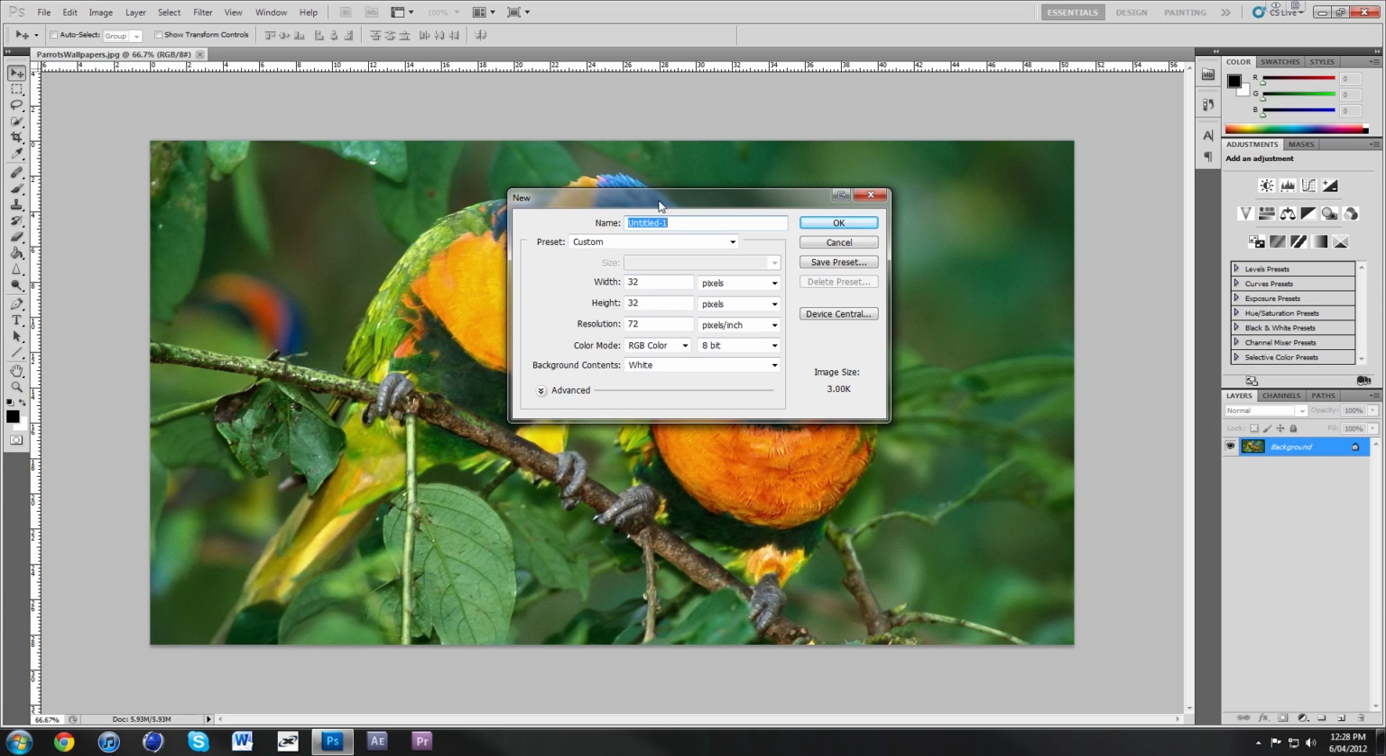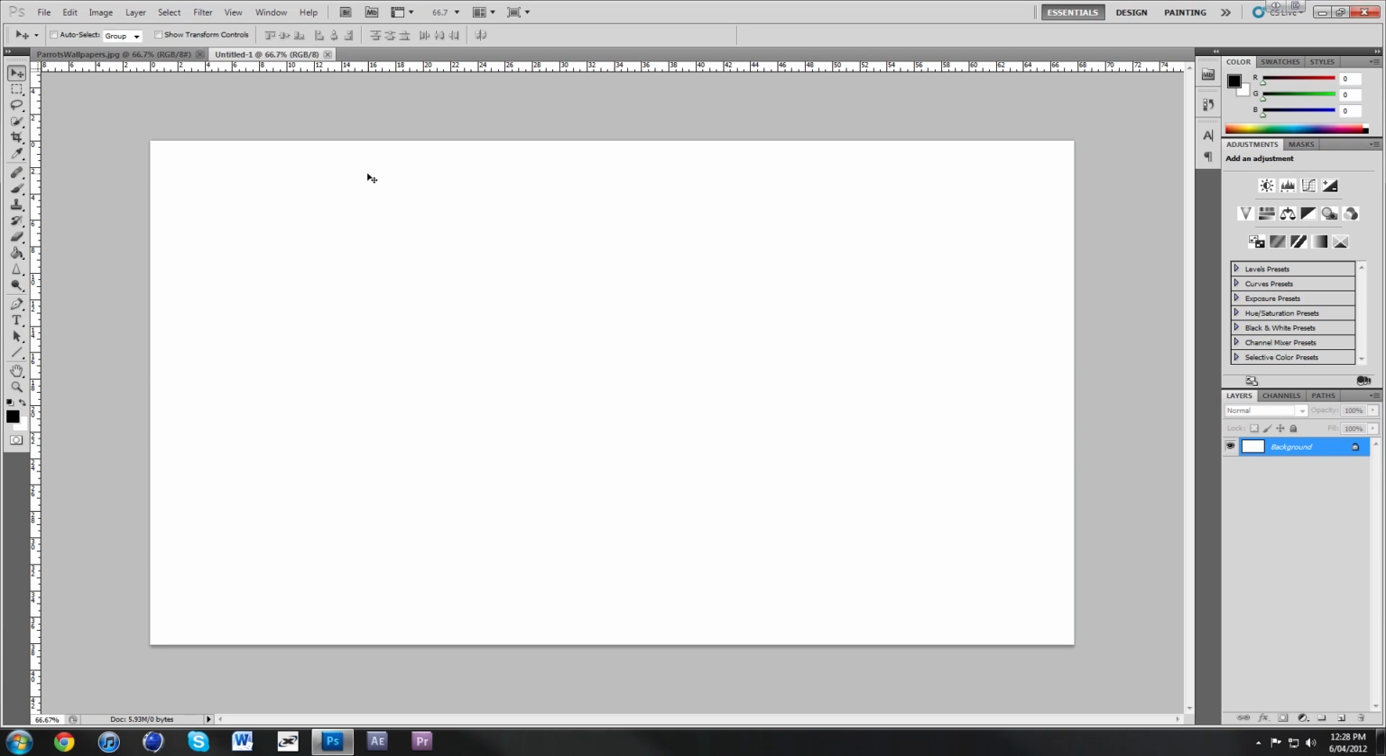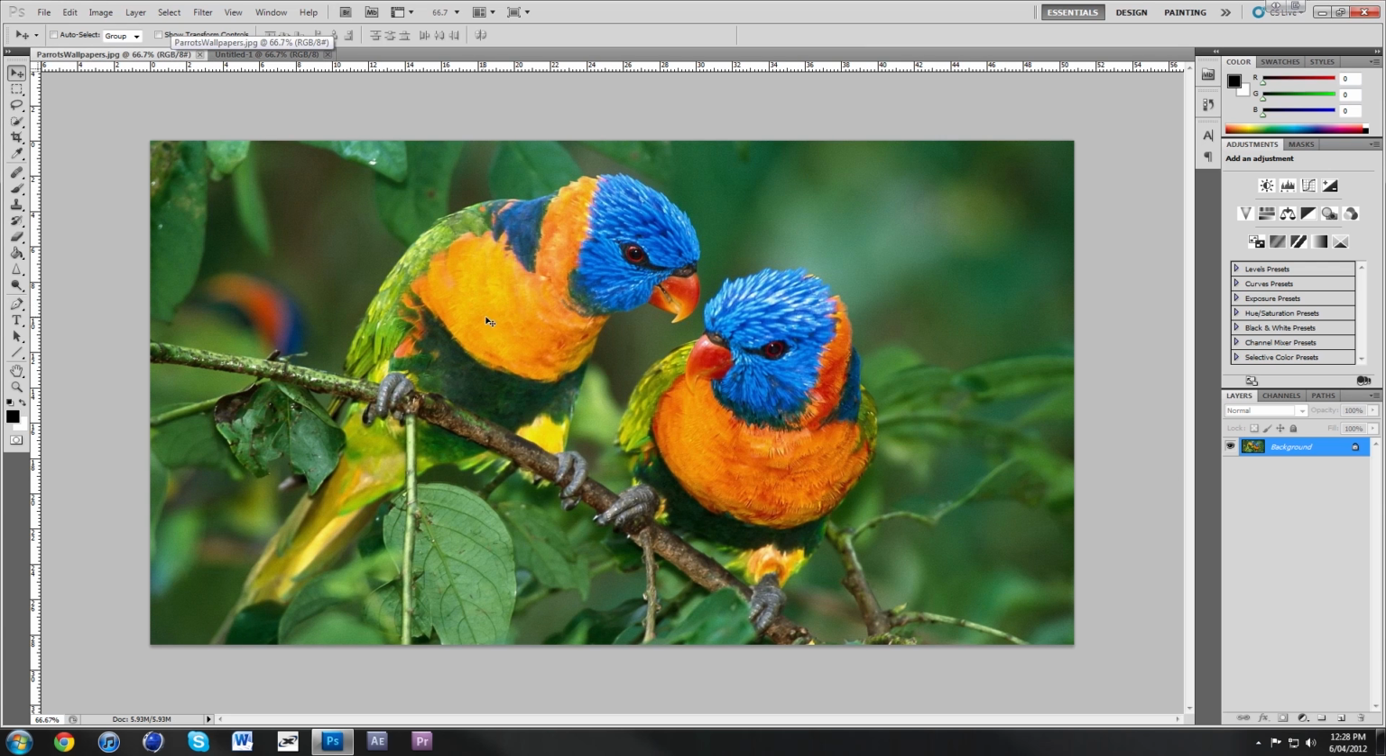I tend to make most of my images in 1080p if I'm doing something quite large, because that's probably a pretty good baseline to use. So let's do that now. We'll make our width 1920 and our height 1080. You've got all this down here that we don't need to worry about at the moment, so we'll just go OK. As you see, it makes a new tab up the top with your new 1080p blank canvas, which you can do your work on. We'll go back to our parrot image. This is 1080p as well.